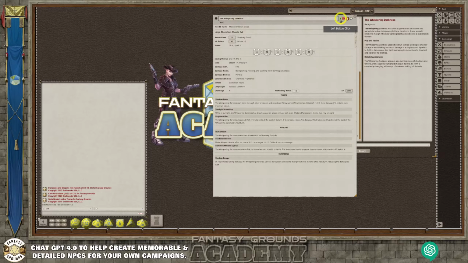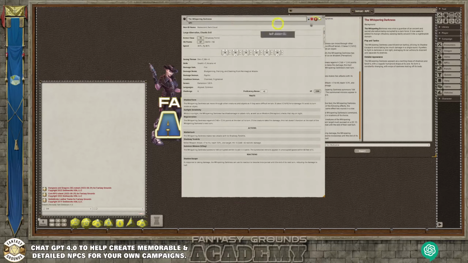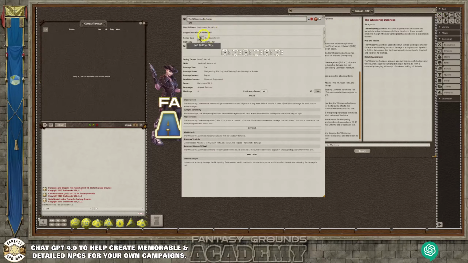So what I might do is show you what I'm talking about. If I have this not identified and I bring up the combat tracker, I'm going to drag this over there so you can see. Now it says Malevolent Dark Cloud instead of the Whispering Darkness. Once they identify, they fight this thing, and they've read some lore, or maybe someone they're with tells them, then you can click on this little eyeball, and it will switch the name over to the actual title.